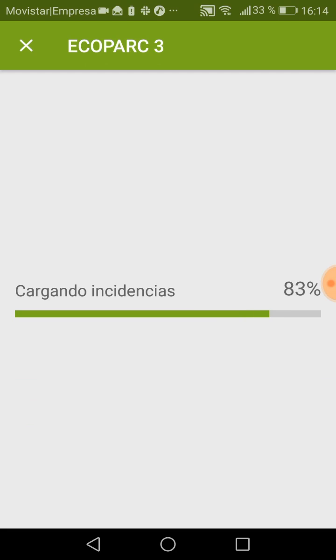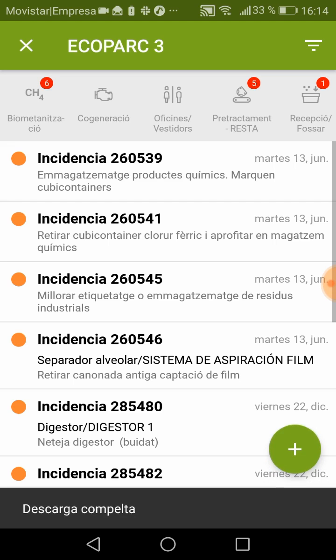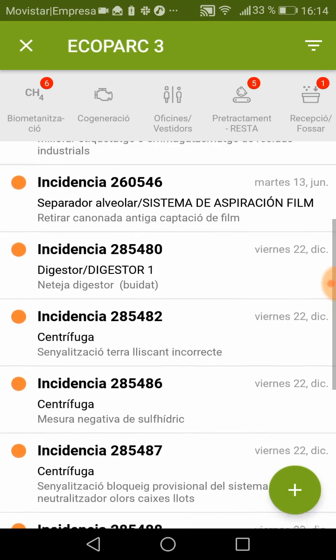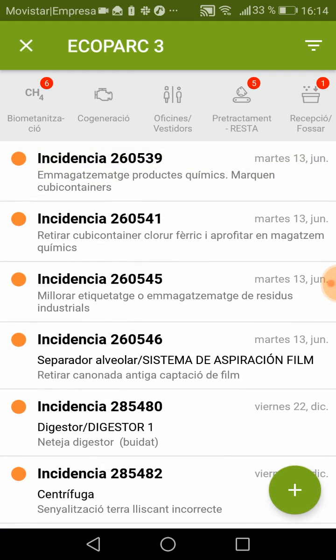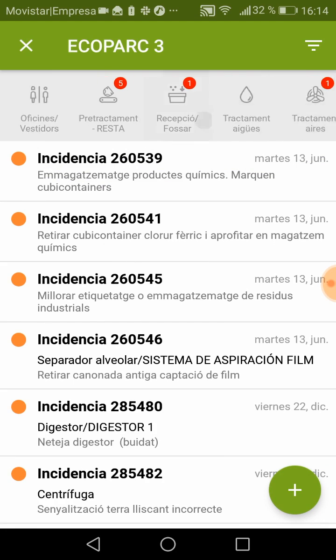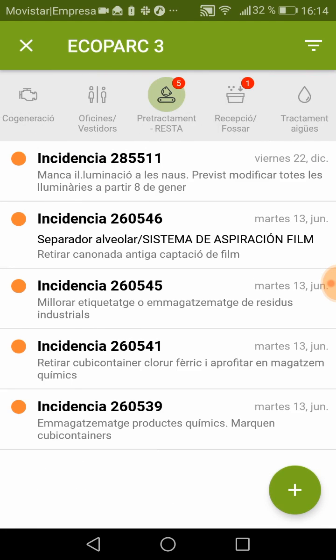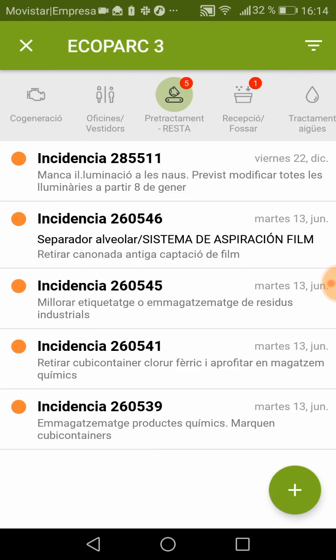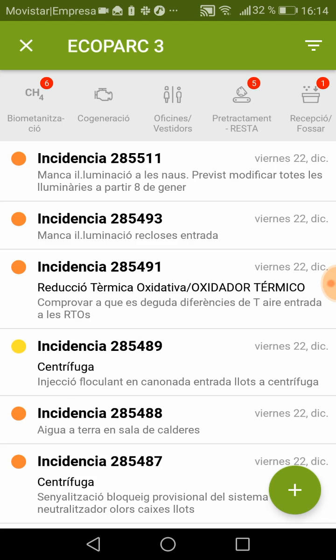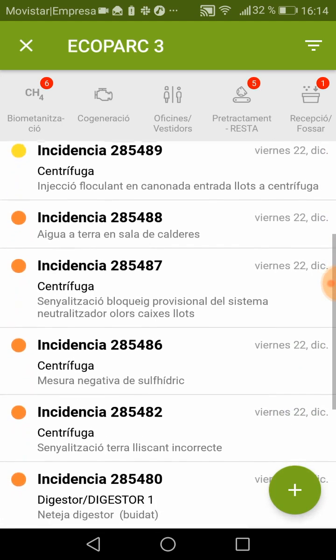As soon as this has loaded, which is almost there, we will be able to start checking the entire list of incidences. As of right now, we're only seeing all the incidences that are open without any type of distinction. If we wanted to get more specific, we could select the family simply by pressing on them. If we wanted to go back to seeing the entire list of incidences, we just need to click again and we would go back to the initial list.